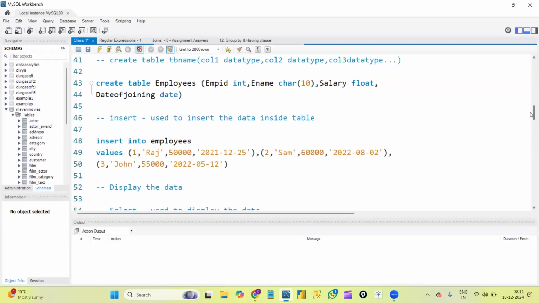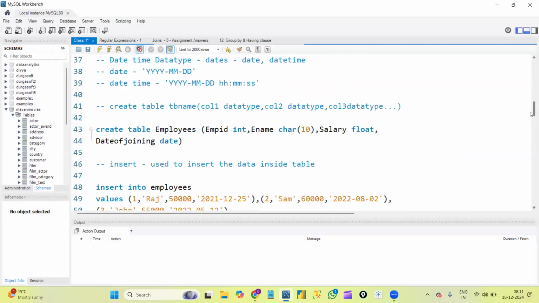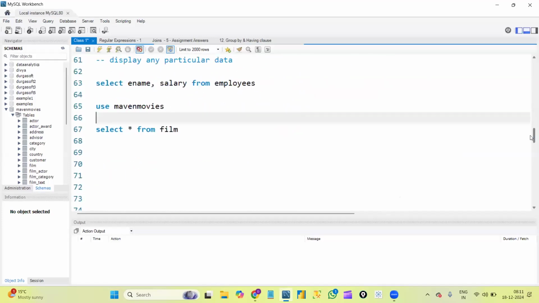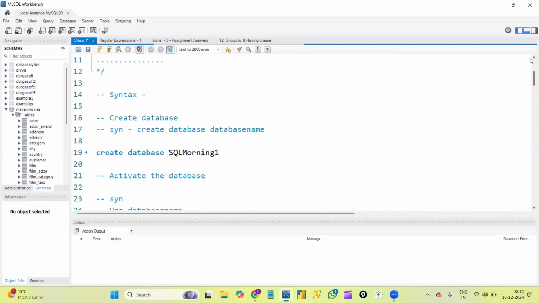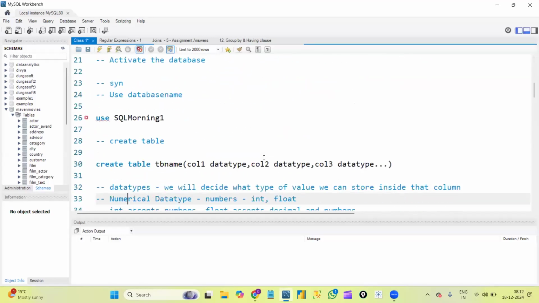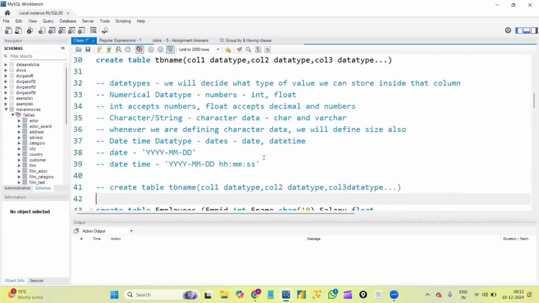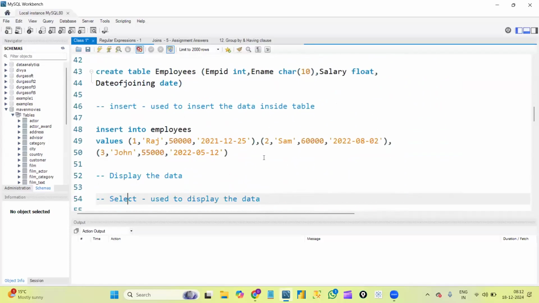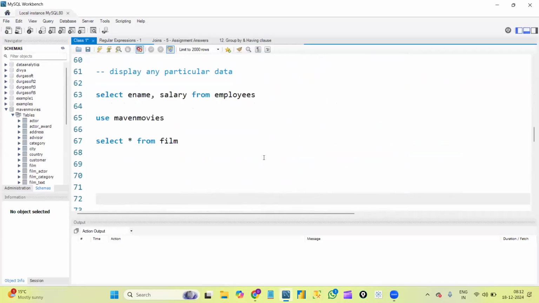All right, let's continue. In yesterday's class, we discussed the difference between char and varchar, right? We saw what a database is, what tables are, how we create the database and tables, how we insert data inside it, right? And we understood what data types are and the difference between char and varchar so far, correct? So now let's continue with the remaining topics.